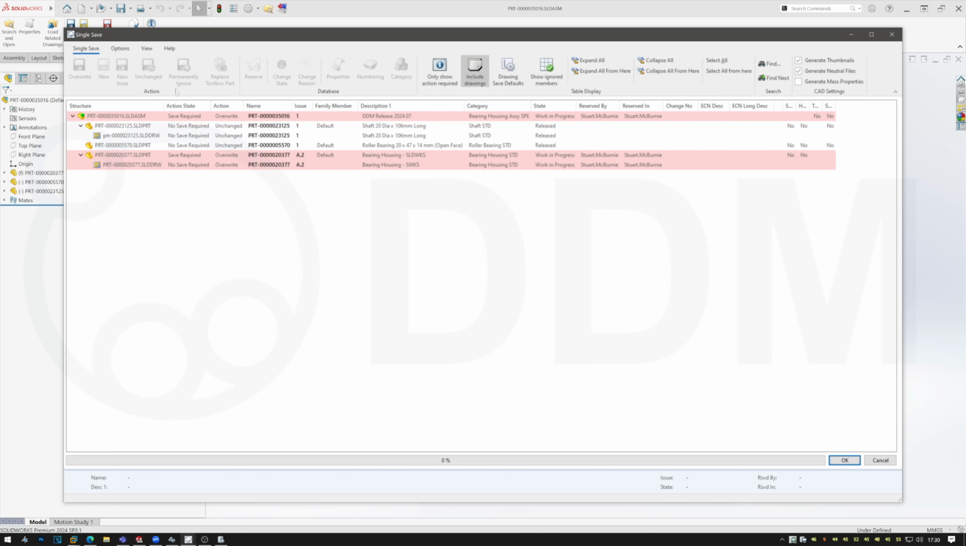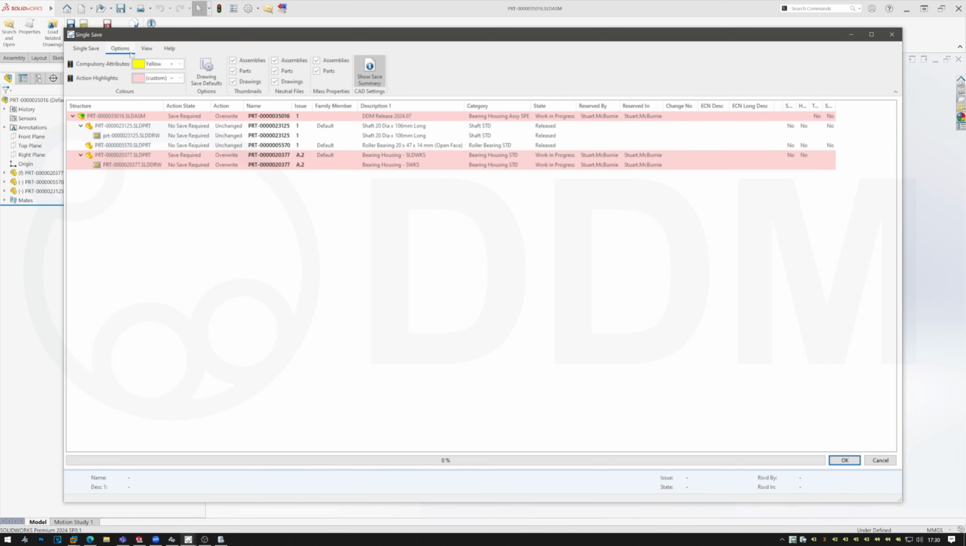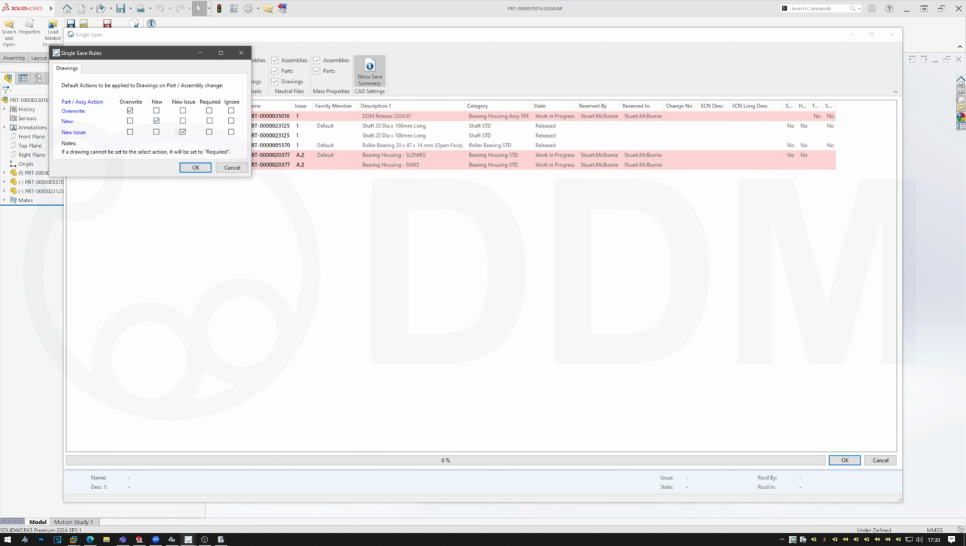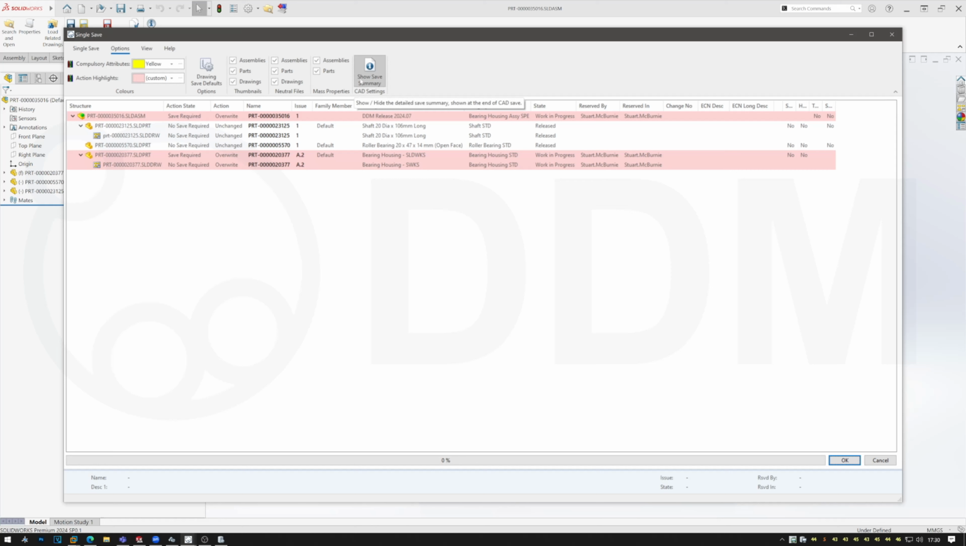So there are lots of options in this new single save window. If I go to options here, we can change the highlighting colours if we want to. We've got some defaults as to what should happen when we save a drawing automatically related to the parts. We also have the ability to show a save summary after the save is finished, and we can turn this on and off. I'm going to leave it on for now.